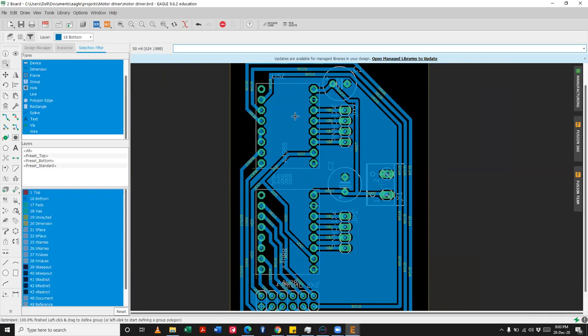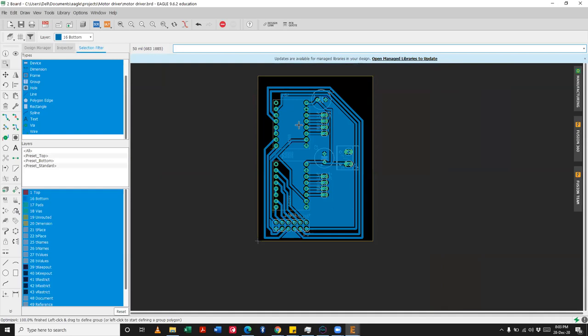Let's see. So for tomorrow, think of other features. This board looks very simple. I think there are a few missing things, things that can help show you that the thing is working well. Think of other features that we can add to it.